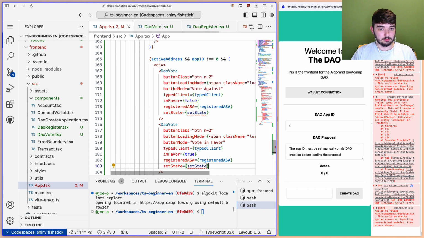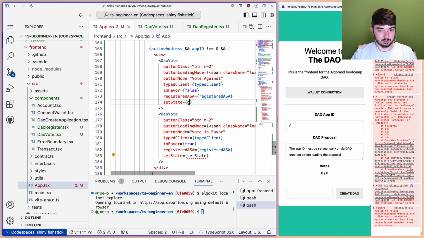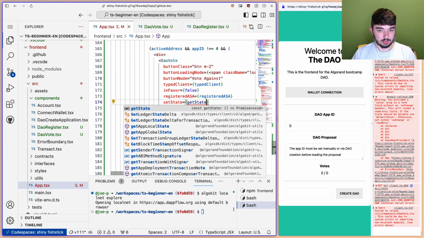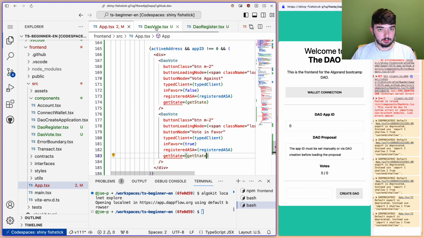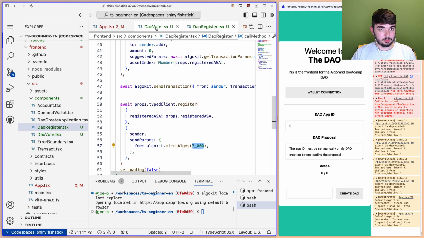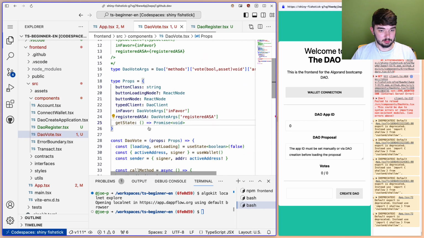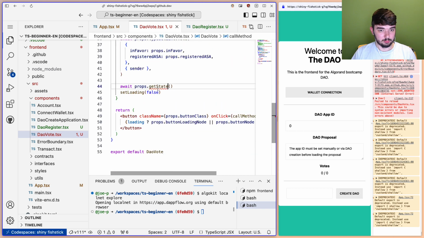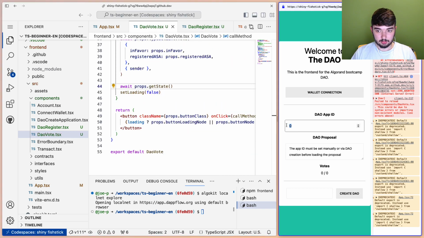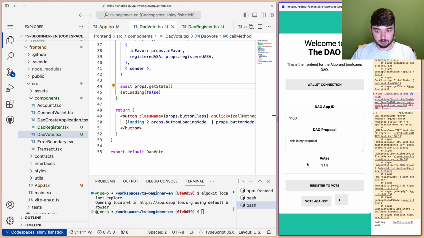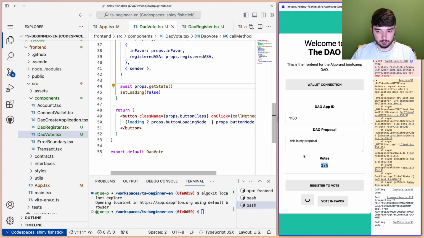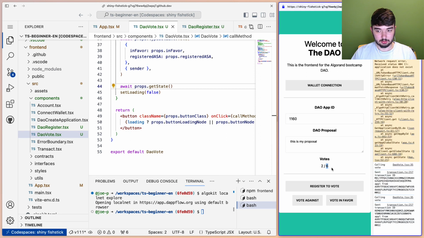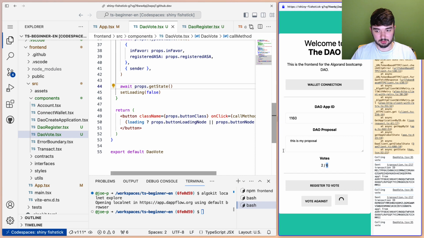Oh, this should be called getState. My bad. getState. And we're going to come up here to our vote, and we're going to await props dot getState. Okay. So now, if we come to 1160 again, and I'm going to vote in favor, we'll now see both our votes updated, and we'll vote against to show this working. And we'll see the votes total update again.